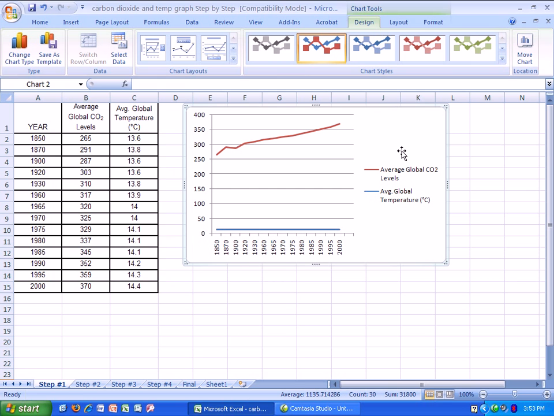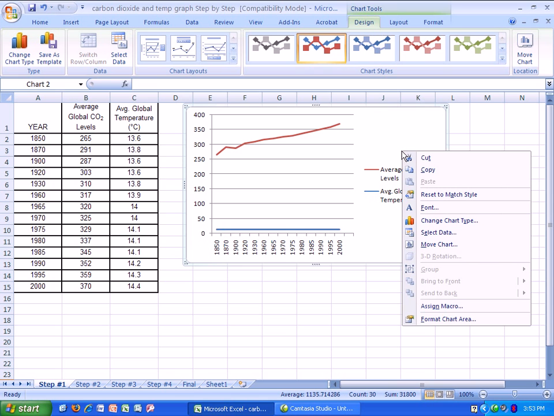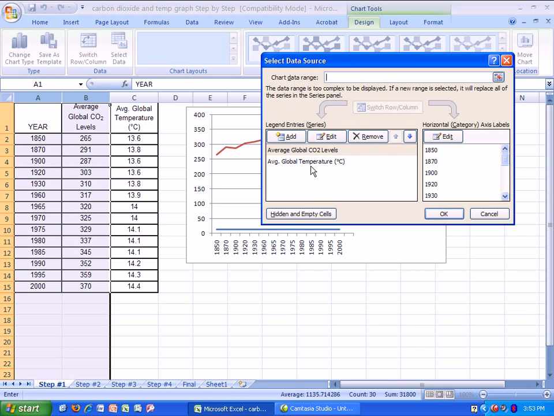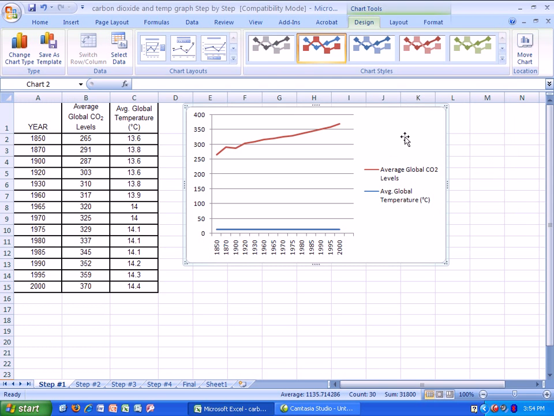So back into chart area, right click. You're going to go down to select data. And right now we're just going to use this as a checking point to make sure we know what's here. We've got average CO2, average temperature. Those are on the y-axis. On the x-axis, we've got our years all the way up to 2000, all the way back to 1850, so we're okay there.